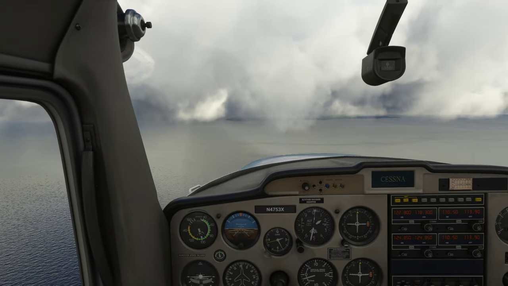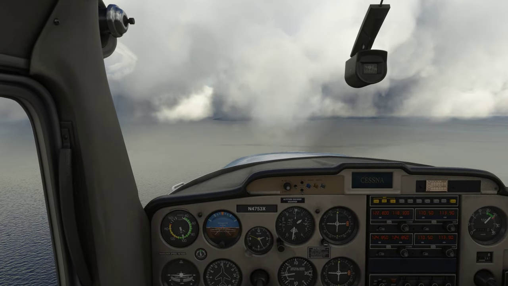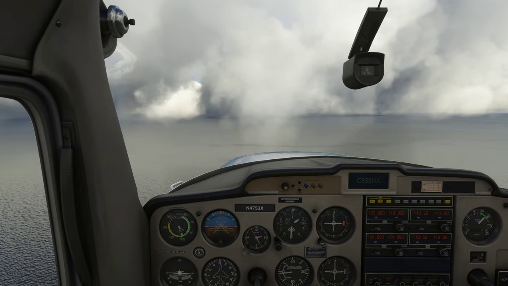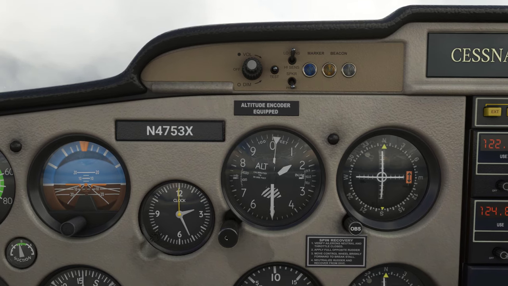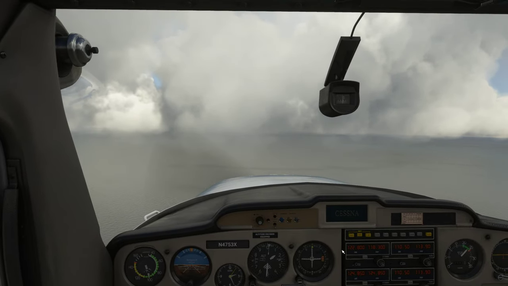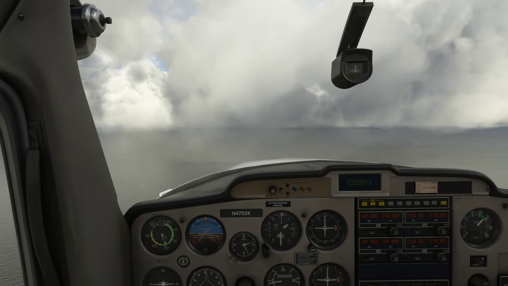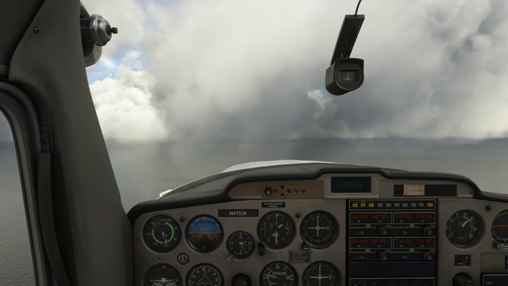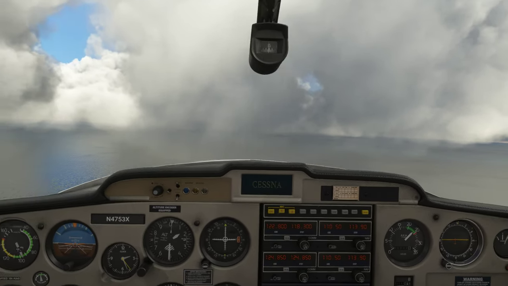Probably if I had checked the weather before I left, by the way, I might have rethought this idea. If this were real world. 1017 on the QNH here. Because this is clearly not really that great of an idea. Winds 130 at 12. It's really not that great of an idea to be doing VFR in a Cessna 152.